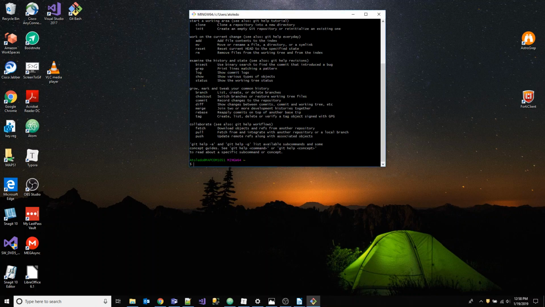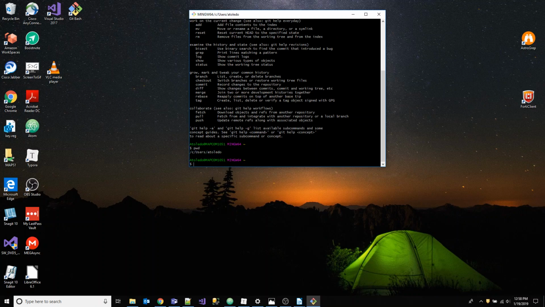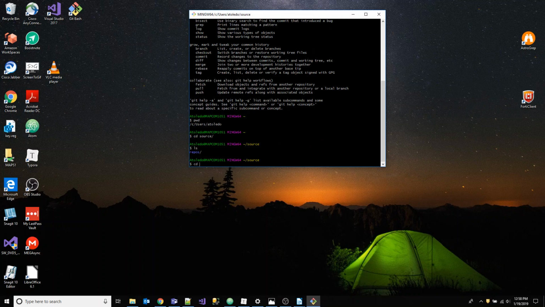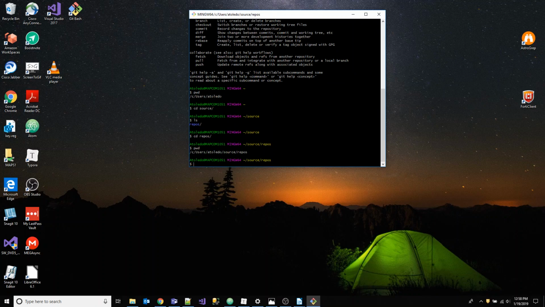So let's say that you have a project, or you want to create a project locally before you link it. First, you navigate to where you want the repository to be. So we are right now in C users, A Toledo, and let's navigate to source and repos. You can see that we are in this directory now.